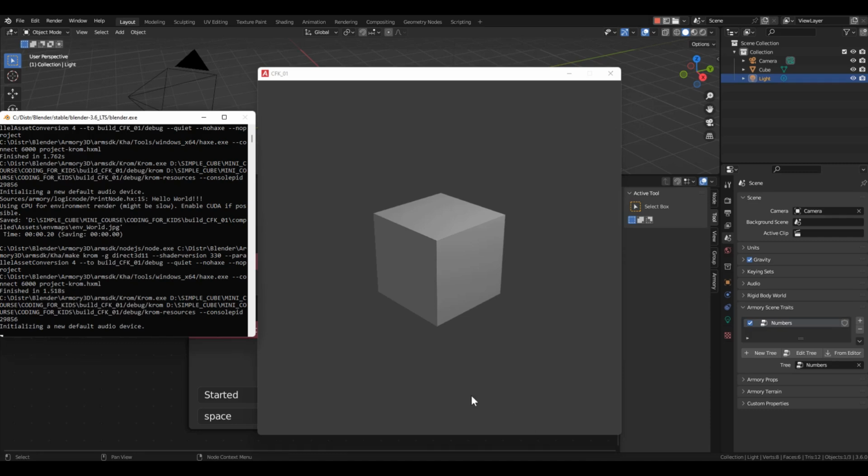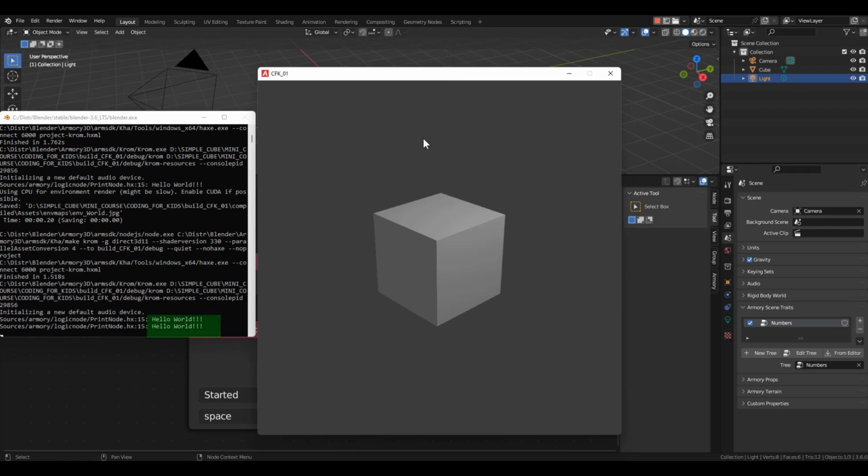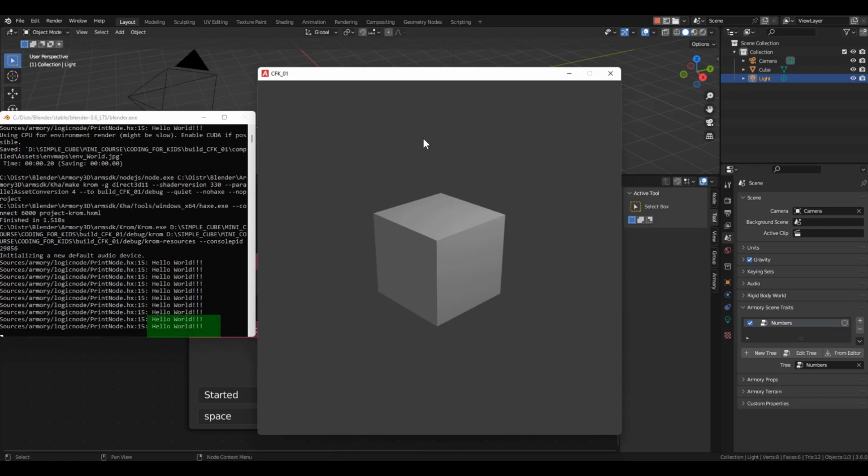Arrange the windows so that both of them are visible. The rendering window should be active, otherwise, key presses won't be registered. You can activate the window by simply clicking on it. Now, the string is displayed in the console every time we press the spacebar.